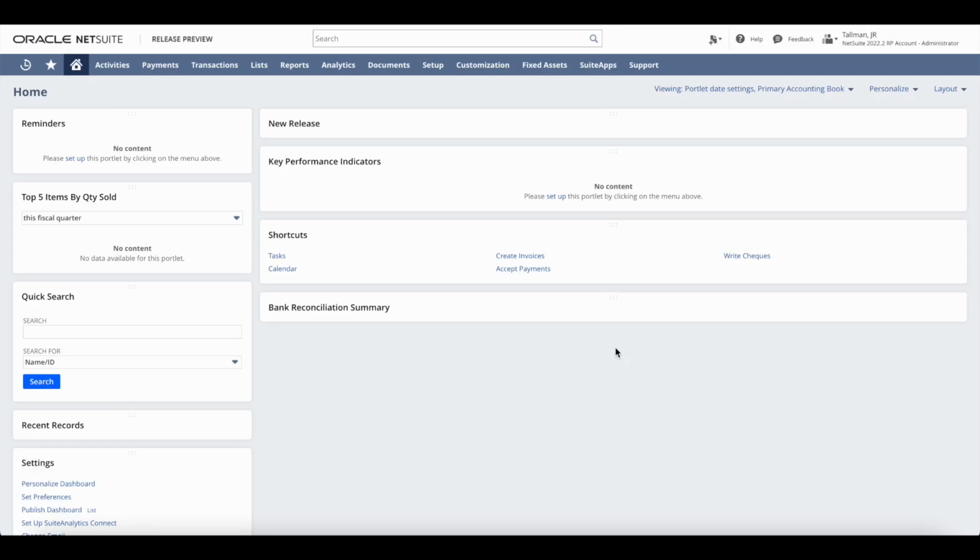Tallman, and today I'll be taking you through the 2022.2 new release highlights within the NetSuite environment. As you can see, I am in a release preview environment, so this will allow me to show you some of the new highlights. This should also be available to you, and you can search the help or SuiteAnswers for more information on how to get the release preview environment.